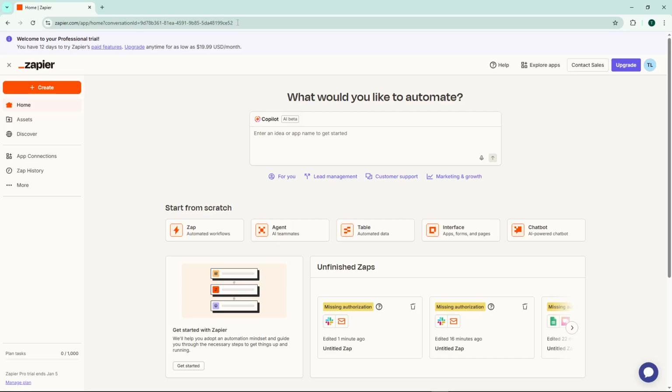This integration allows you to automate workflows by connecting Slack with thousands of other apps, making your team communication more efficient and streamlined. Let's dive right in.